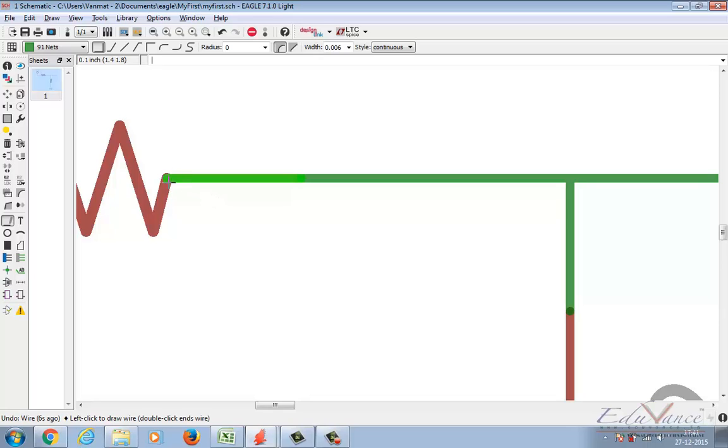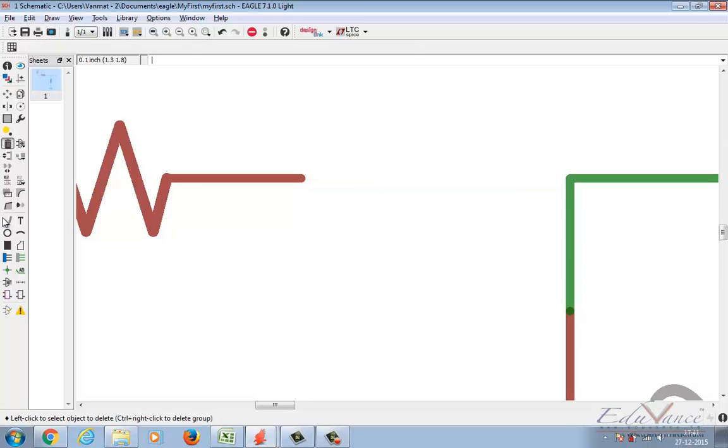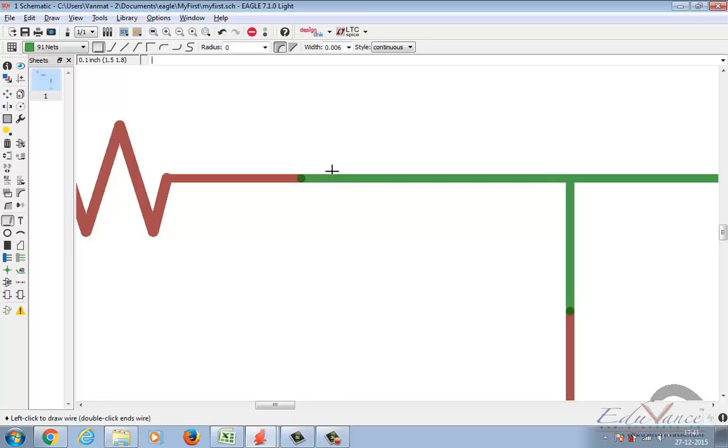If your wire exceeds over the component or it overlaps the component, Eagle will consider it as a floating connection and the connection is not made. To connect, it's simple. Select the wire tool, left click on the junction, left click on the junction, say yes.